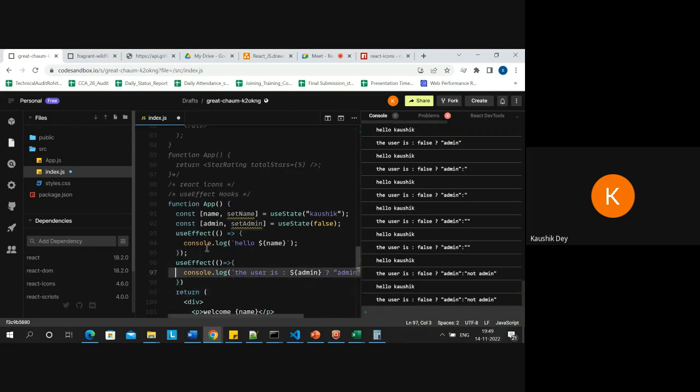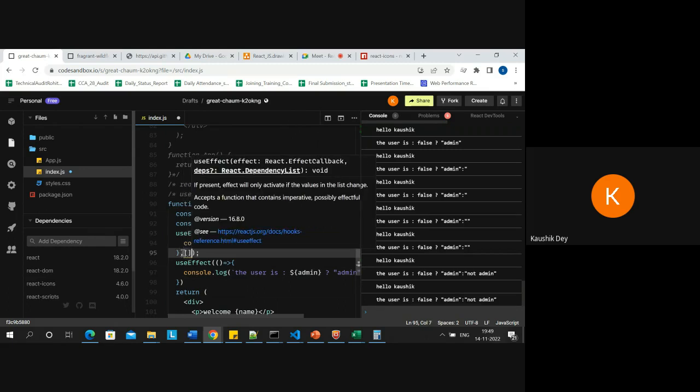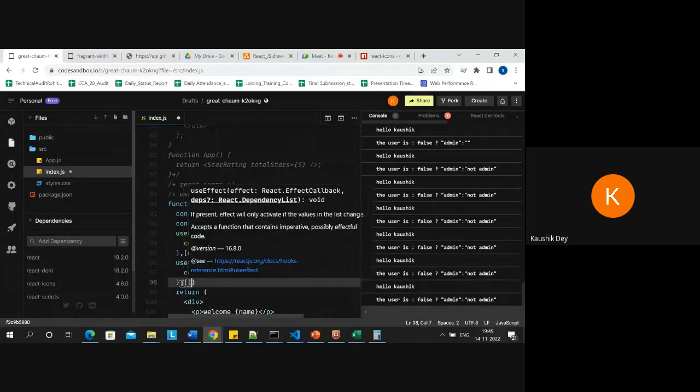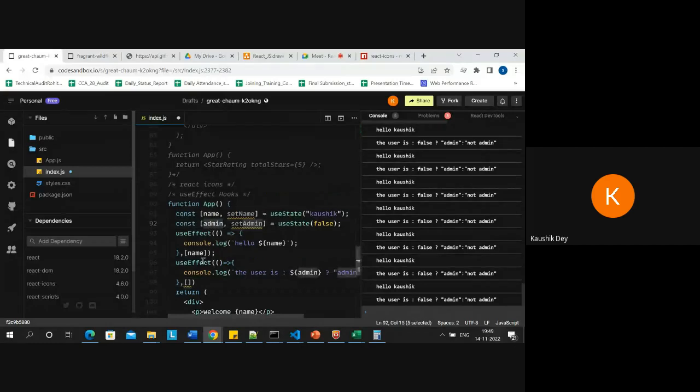And it has a third argument, one dependency array, that is this text. It means it is dependent on the name, right? It will be called when the name changes. And again, it will be called if I change admin.